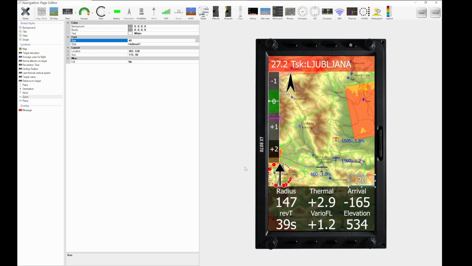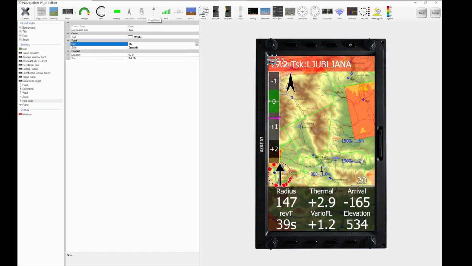Maybe one more thing that I would like to see over here is the final glide. So we already added wind, so now on the top of the menu, let's just click on final glide and add this to our map. Again, with the final glide, as with other bits, let's first change the size to something like that, and the font, maybe let's just put something like 40 for the font. Okay, we now have a nice final glide indicator that we can maybe put in the corner.